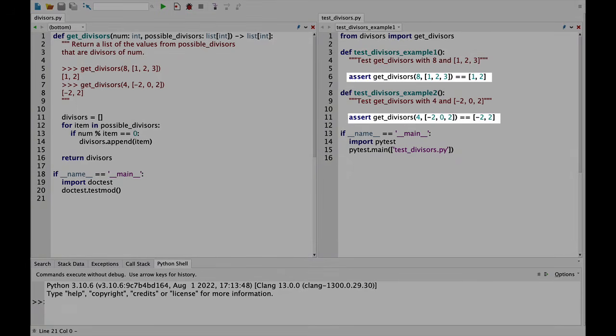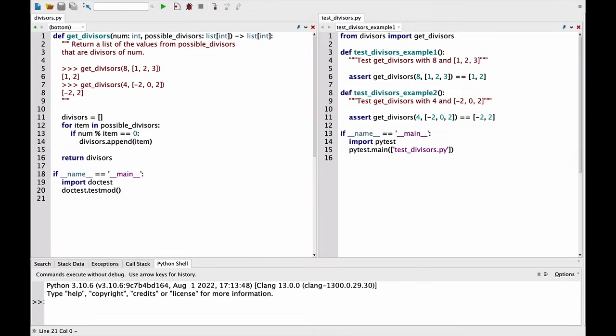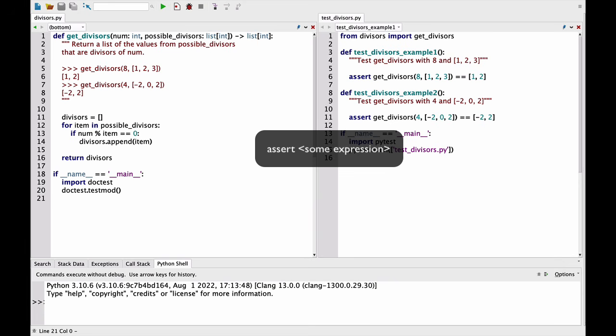Then, inside that function, we use a special statement called an assert. The syntax is assert some expression. If the expression evaluates to true, then the test passes. If it evaluates to false, the test fails. Just like with doctest, when the test passes, very little is displayed. But when a test fails, pytest displays lots of helpful information so you can figure out the mistake.